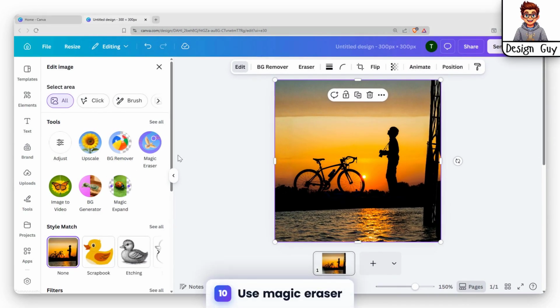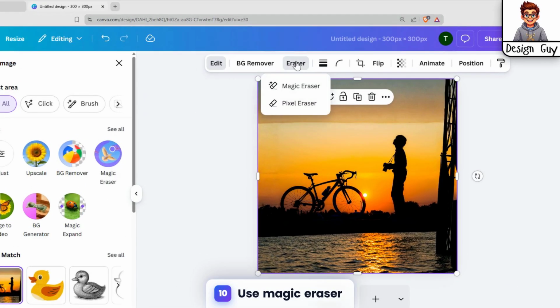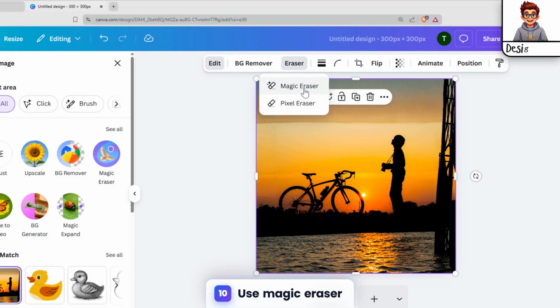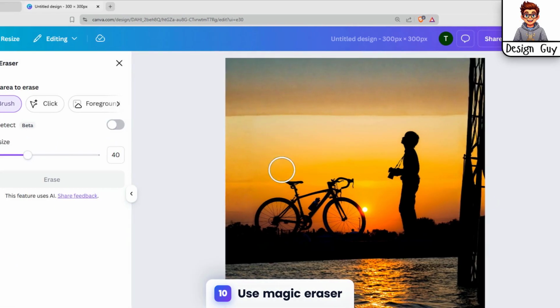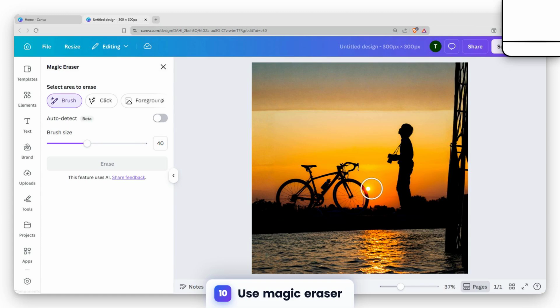To use the Magic Eraser, click the Magic Eraser tool from the toolbar or select it from the menu. Next, click on the image you want to edit. Then, choose Magic Eraser again. Now, simply select the item you want to remove from the image. For example, if there's a can in your image, click the can to erase it instantly.